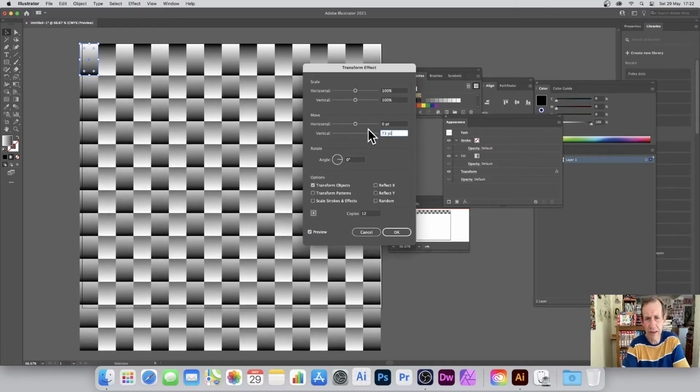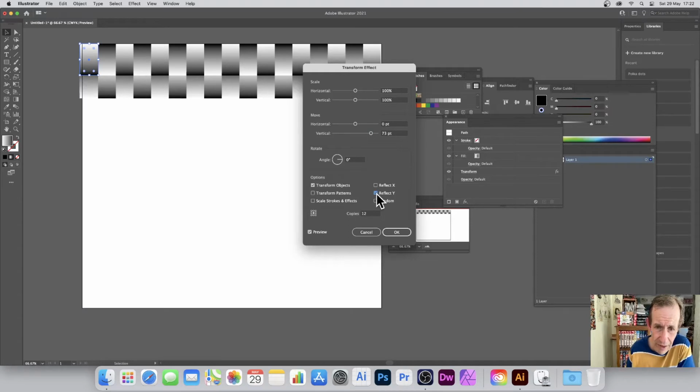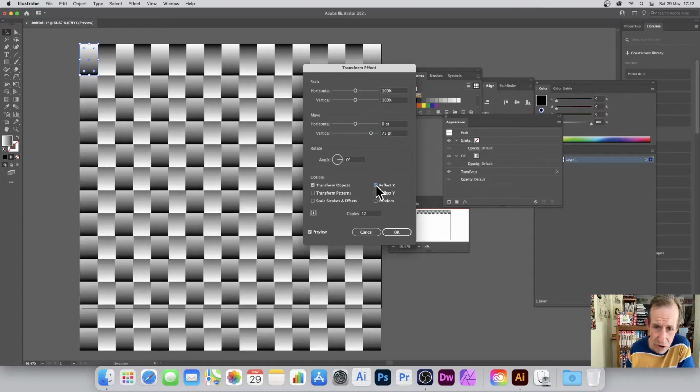And you can see you can create a nice design like that, which I think is quite nice. You can also, of course, try out other things. You can say reflect. Of course, in that case, not going to be of any use.